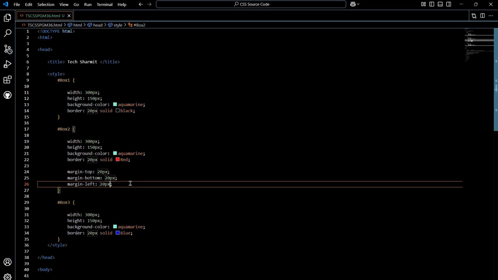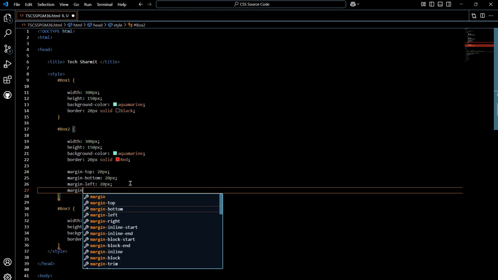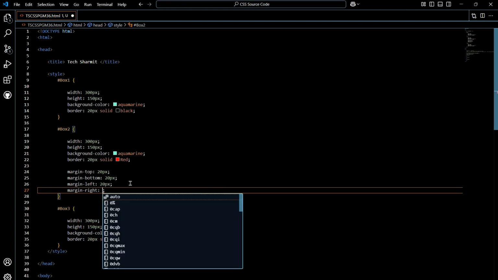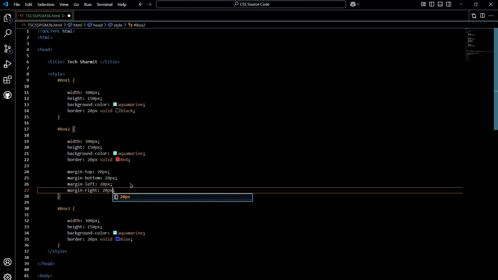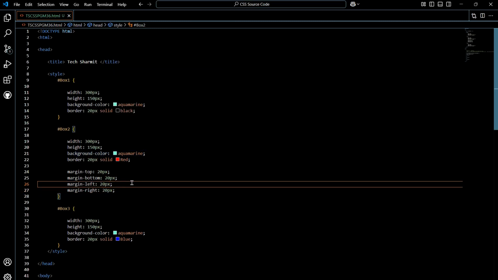Clear? Similarly, we have the right option as well. You just need to write here margin right, and then you can use 20 pixel or whatever value you want to set. Just refresh it, and we have got 20 pixel. It is not visible, obviously, because there is nothing on the right side, but yes, it has been added. Whenever you add something on the right side, you will be able to see the gap. Clear? So this is how we can use the individual properties margin top, bottom, left, right.